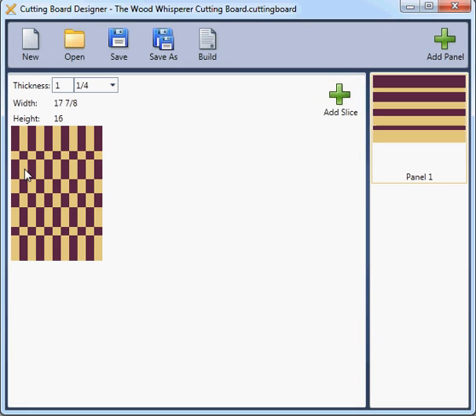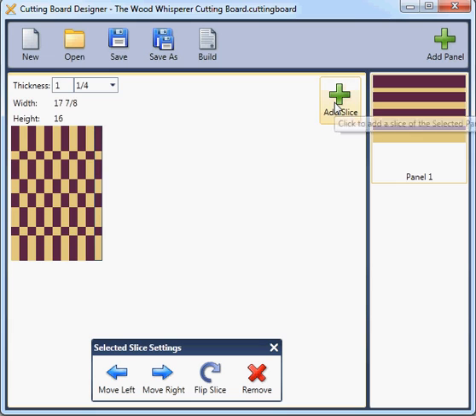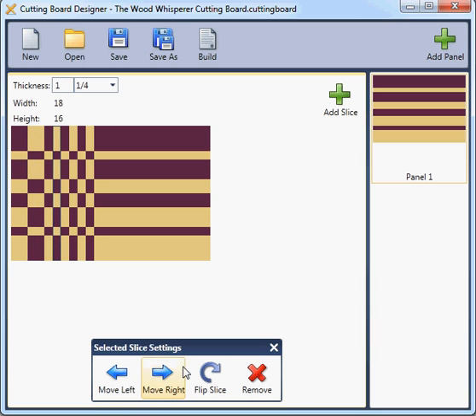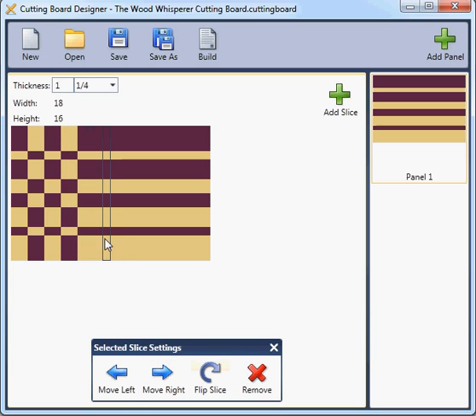But now our cutting board's all squished. But that's okay. We can add more slices and then start moving some of these around. And flip that one.